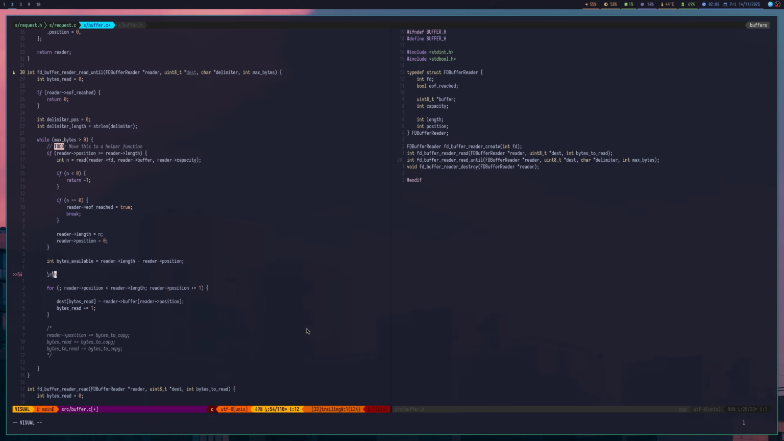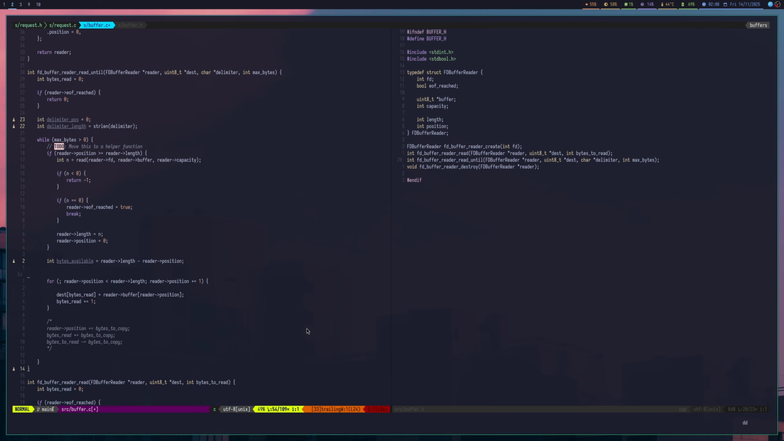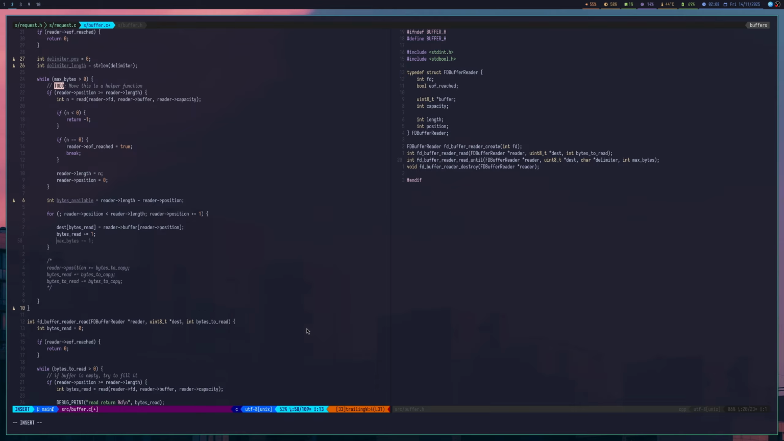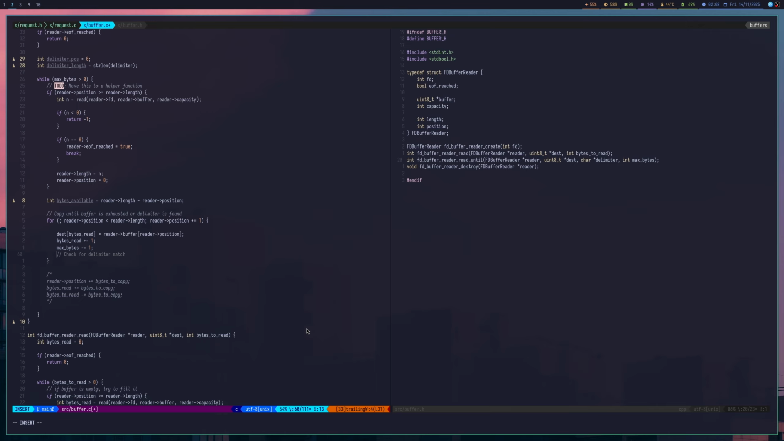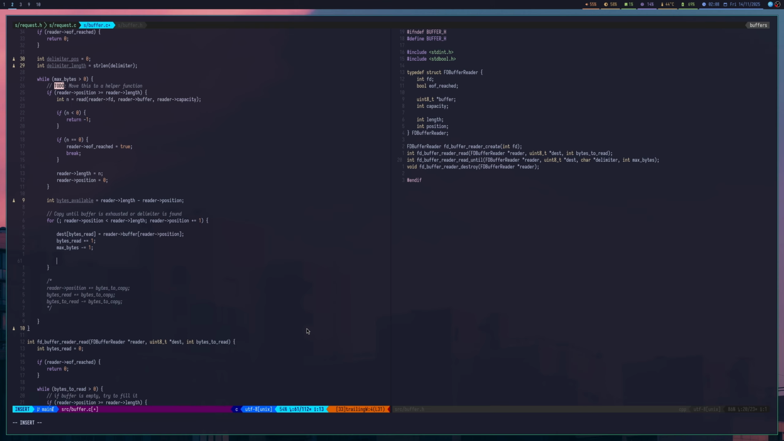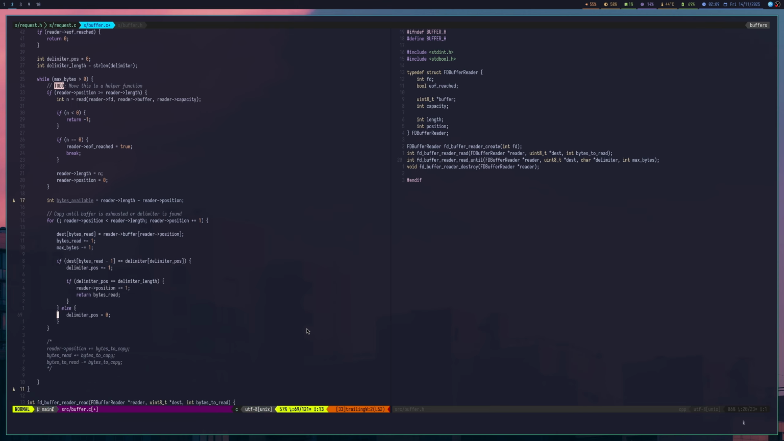Basically, when we hit the end of the delimiter and we stop copying, we uncopy delimiter.length, the length of the delimiter minus 1, I think, is what we need to do. We'll figure it out in a second. Max bytes, yeah, that's going to be minus 1. Copy until buffer is exhausted or delimiter is found, yeah. These comments are good. Check for delimiter match. Okay, let's see if this makes sense.